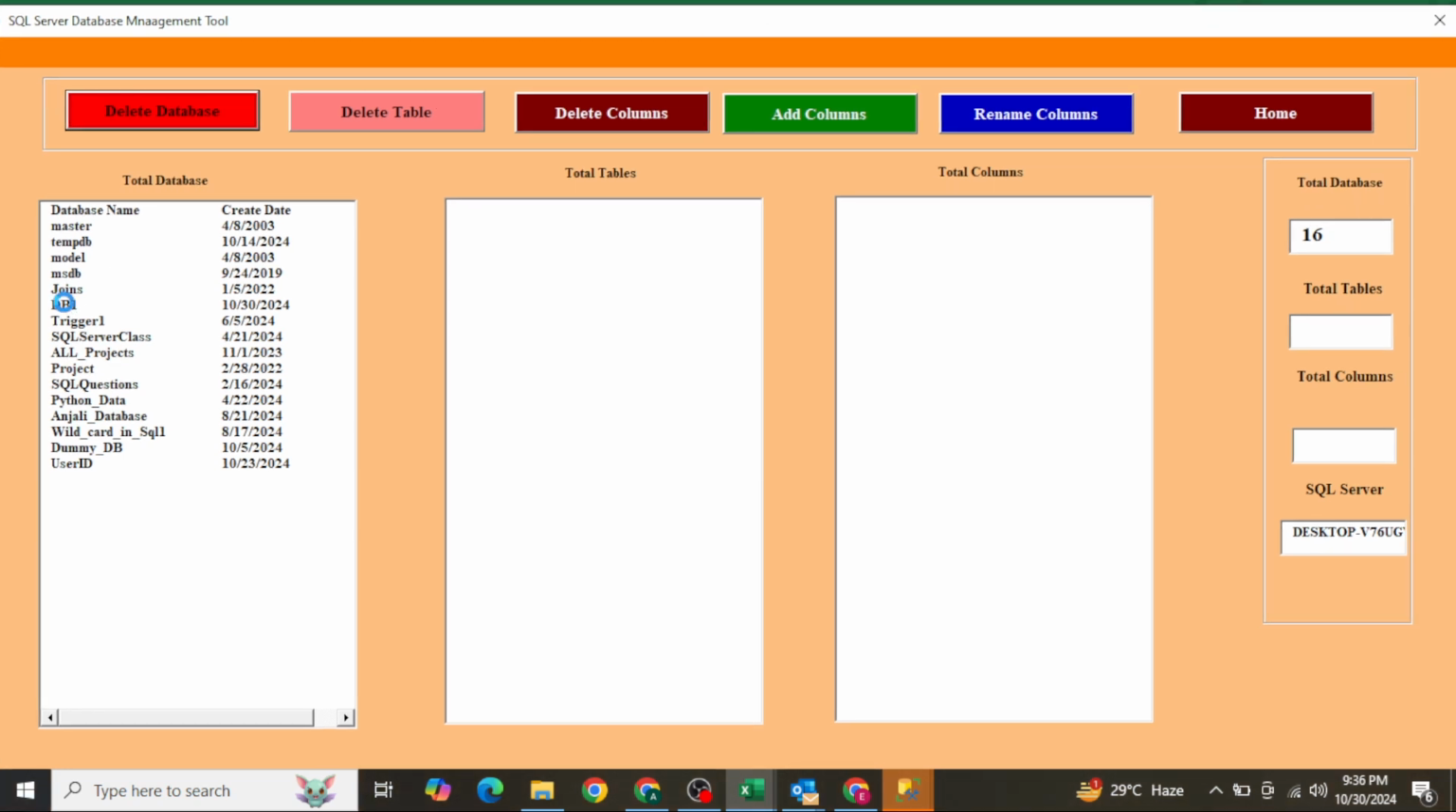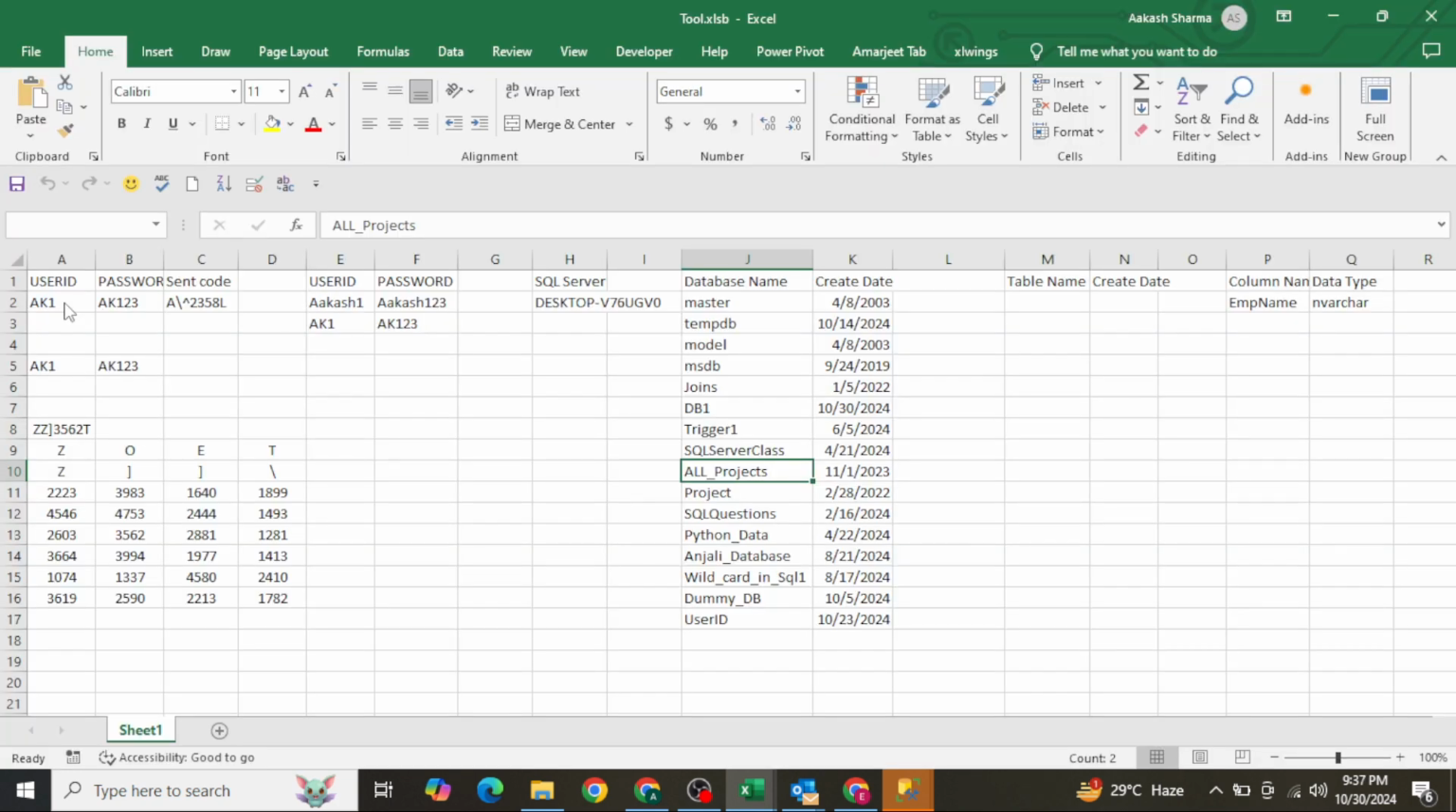Clicking on db1. See, today we have created it on 30th of October. You will be able to see the create date as well. Against the db1 it is showing 10/30/2024. You guys may also change the formatting of the date if you want, but I'm leaving it as it is, as I have received it from the SQL server. Okay, so now let's wait. I hope, guys, that you will definitely be able to achieve a lot of things.